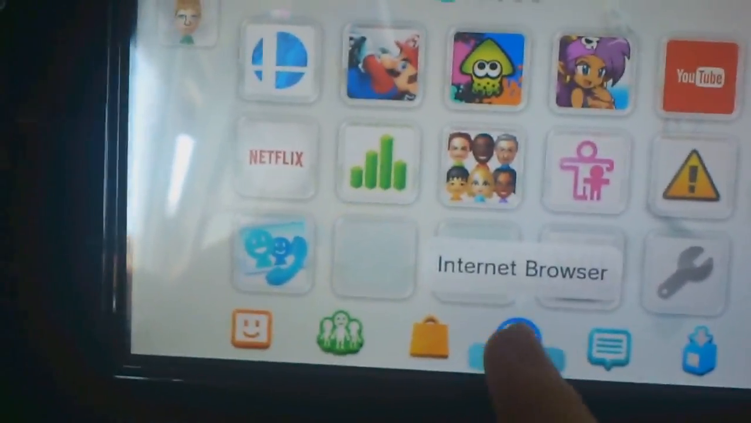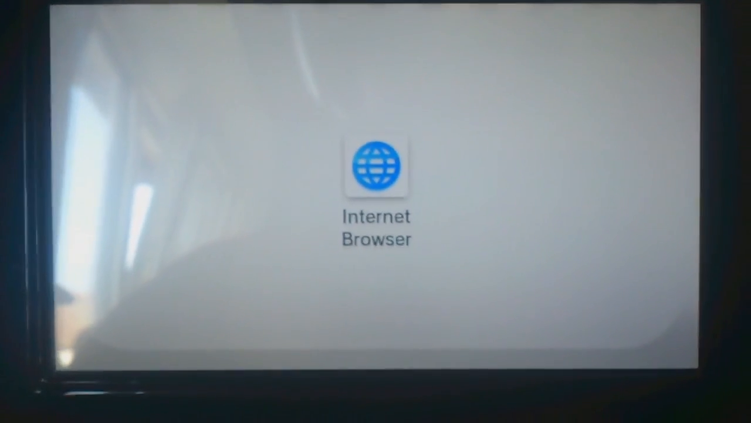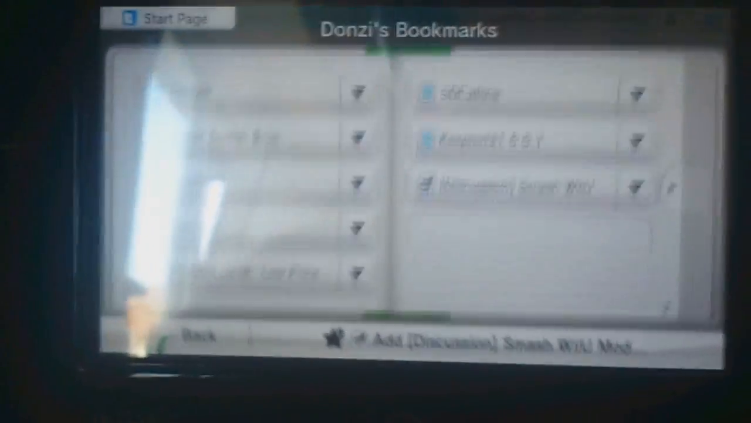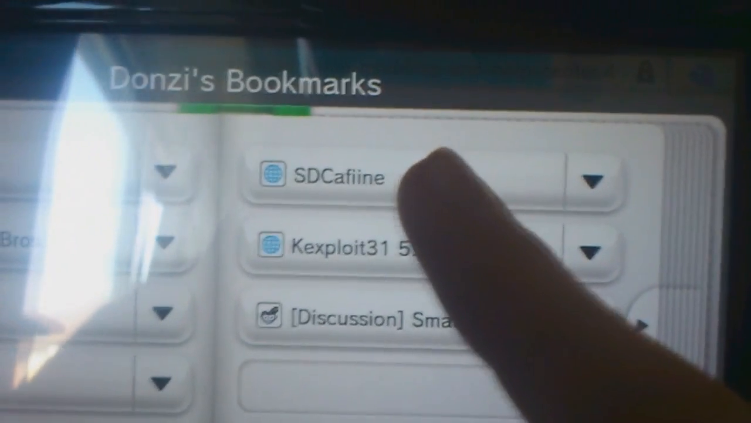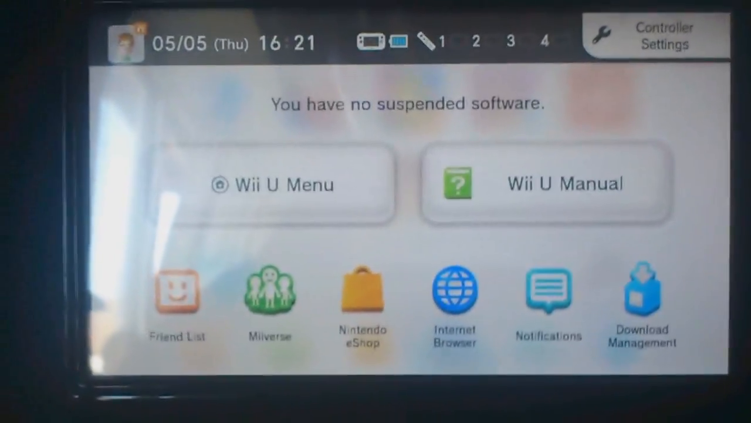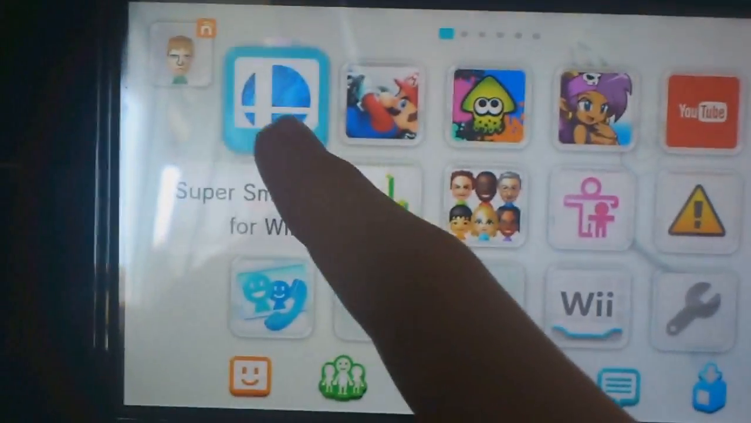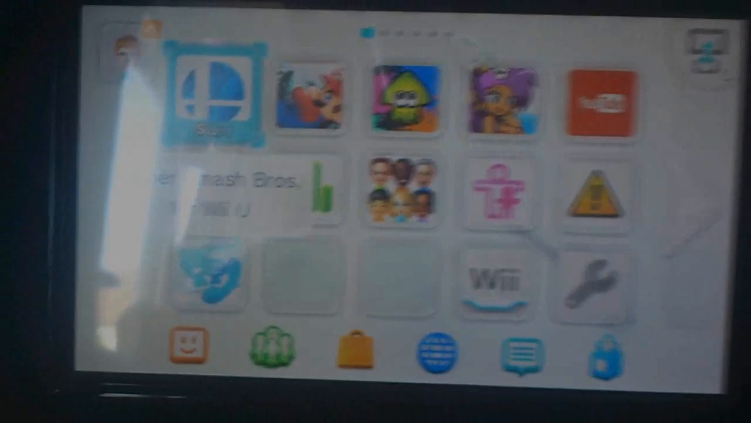Okay, so we're going to go back to our internet browser. This is for loading apps now. Go to here. We'll go to our SD Caffeine link. There you go, you see that? You also see me. Hey. Press A. And there you go. SD Caffeine has been installed successfully. You can just load up Smash now and enjoy your app.